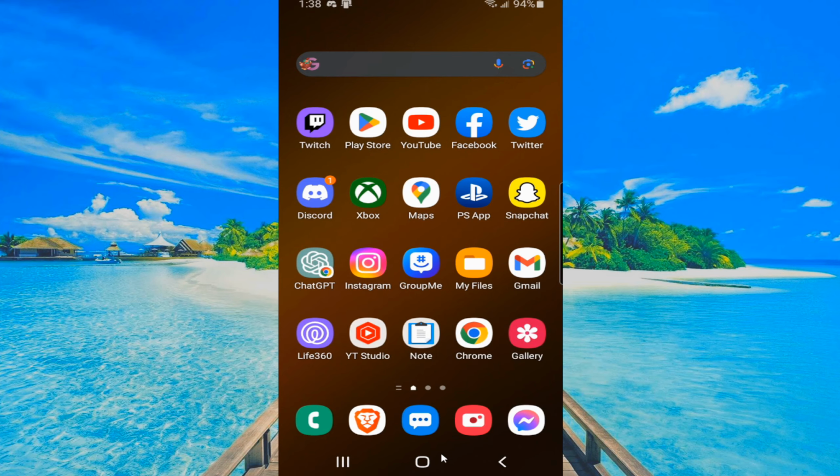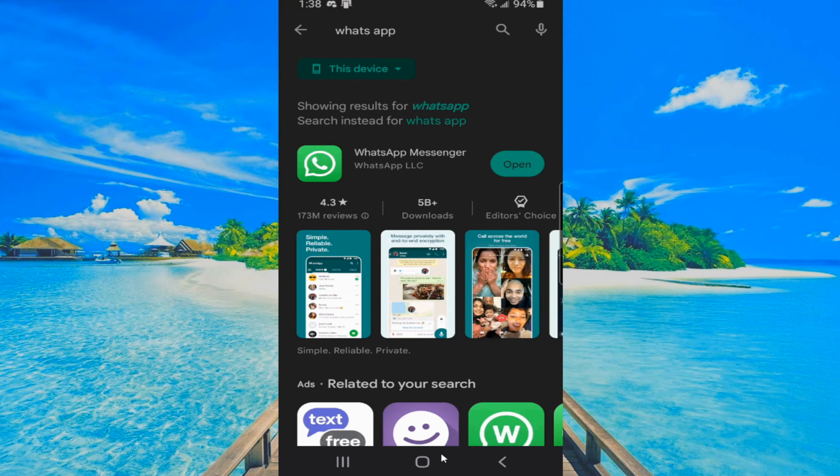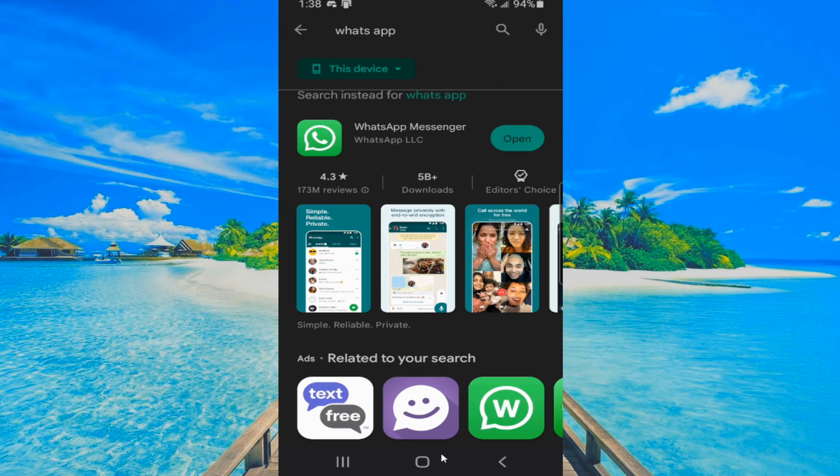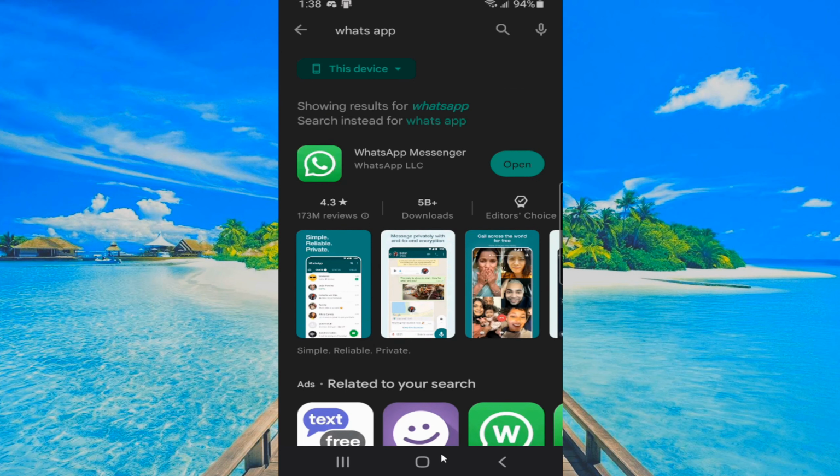Locate WhatsApp on your phone, go to the Google Play Store, and you can delete it and then reinstall it back to your phone right here. Then all your messages should be on your device once again.